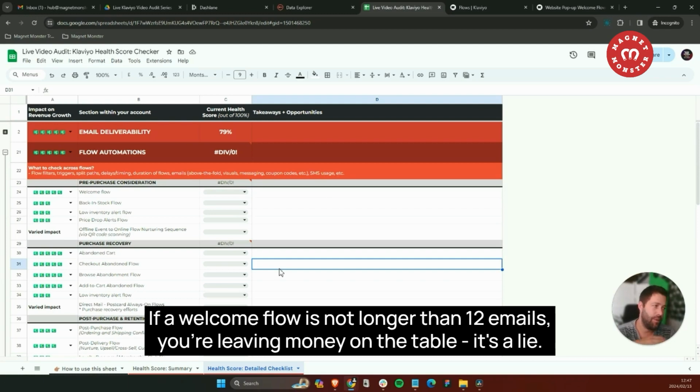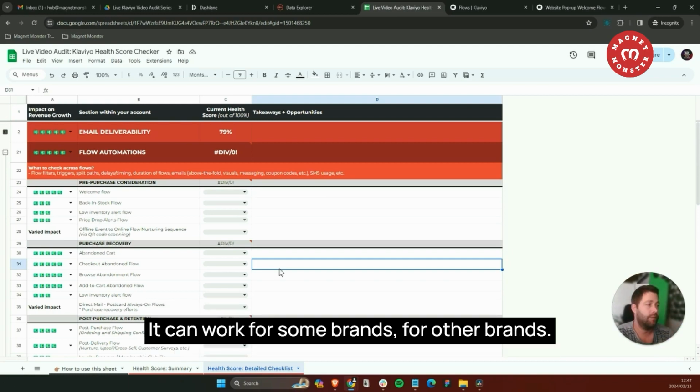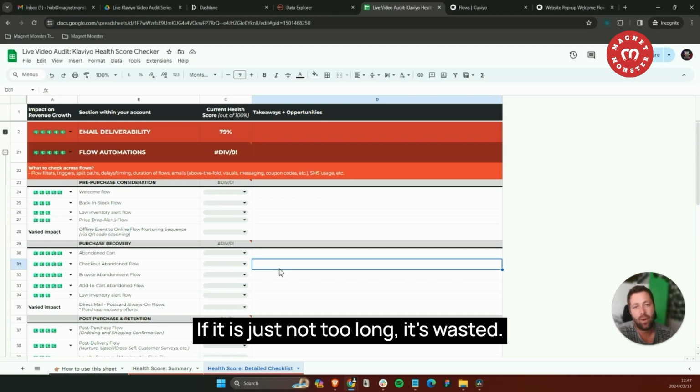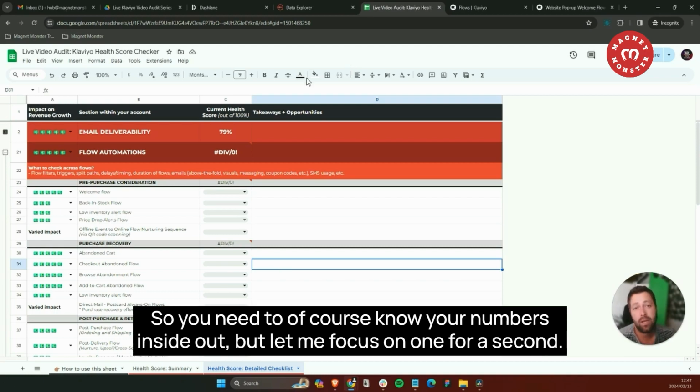If a welcome flow is not longer than 12 emails, you're leaving money on the table. It's a lie. It can work for some brands. For other brands, it's just too long. It's wasted. So you need to, of course, know your numbers inside out.